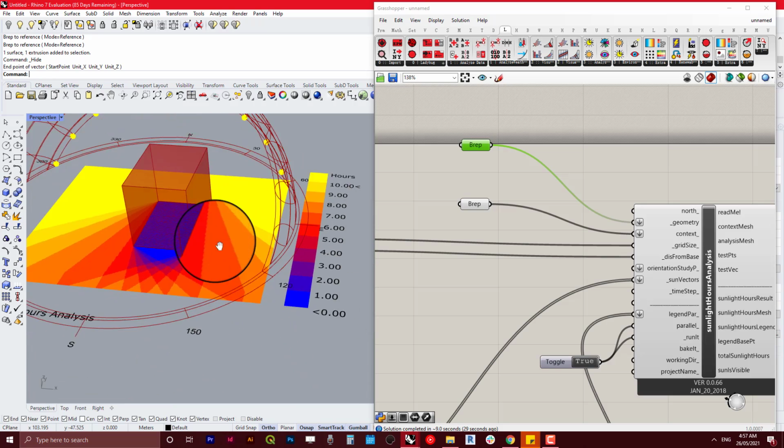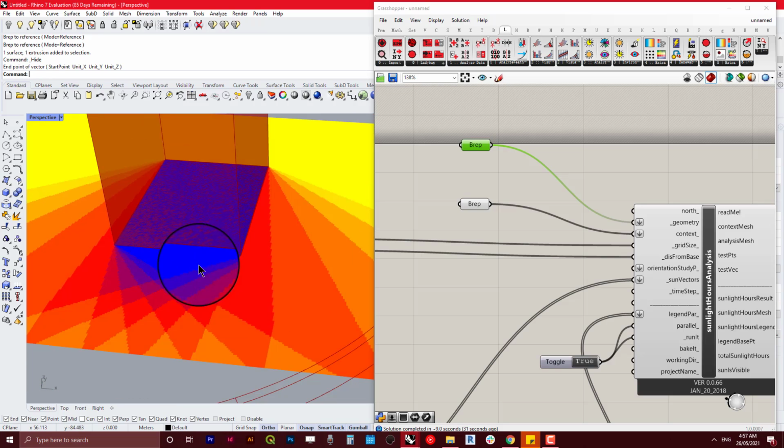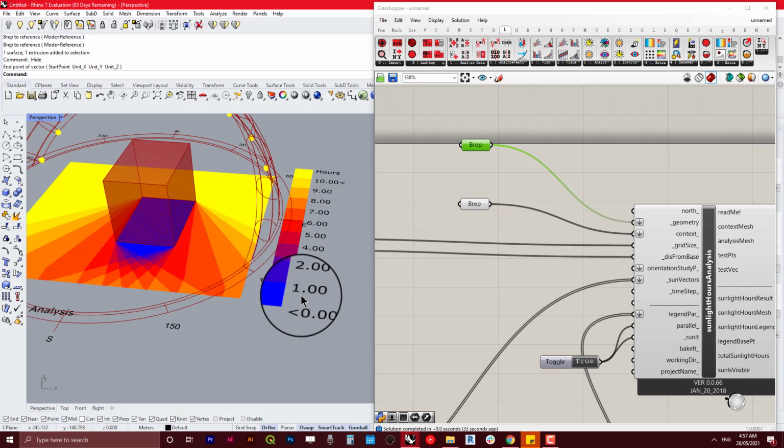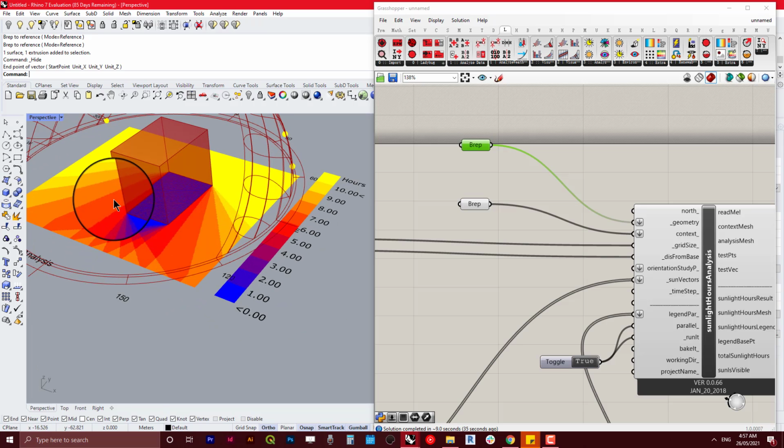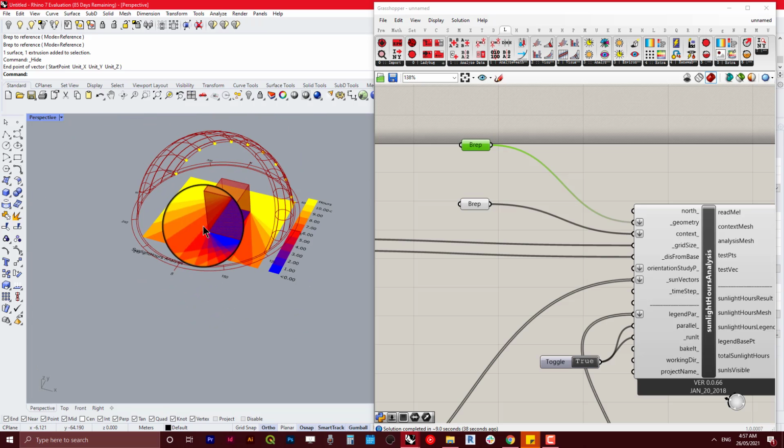We've run it, so we can see the dark blue is less than 1 hour, and from that diagram we can set the best orientation to minimize the development impact for the building form.